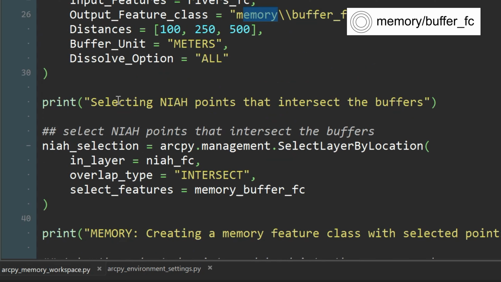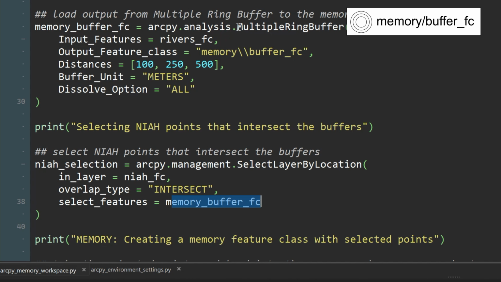I'm going to select the NIAH points that intersect the buffers. Here we call upon the select layer by location tool from the data management toolbox. Our in layer is our NIAH points, our overlap type is intersect, and our selecting features is the memory buffer FC, which represents the result object from the multiple ring buffer tool. We'll assign the result object for our select layer by location tool to a variable called NIAH selection.